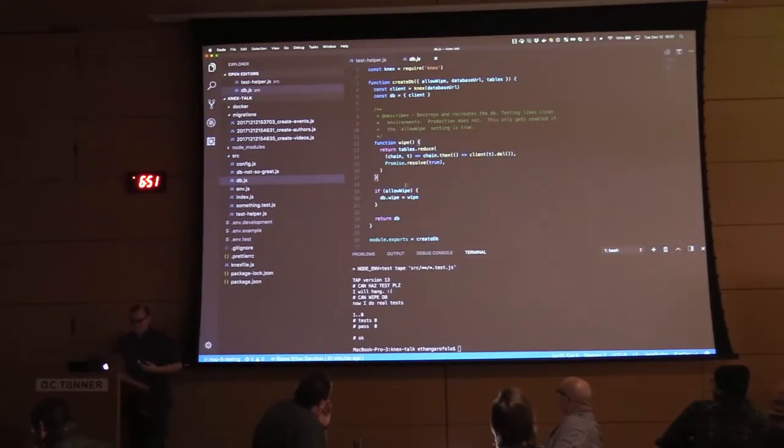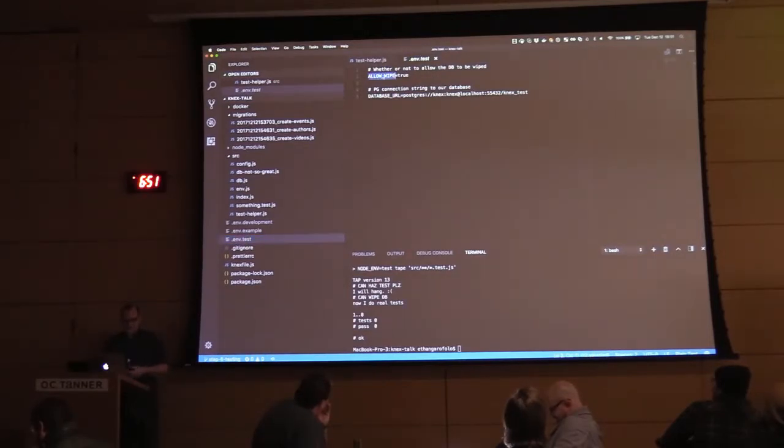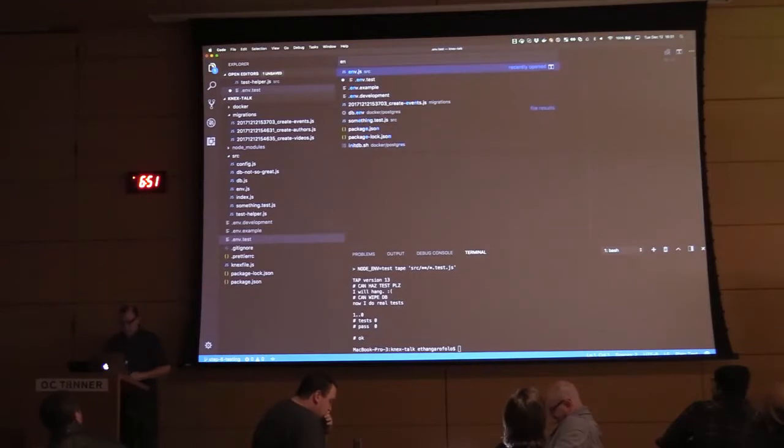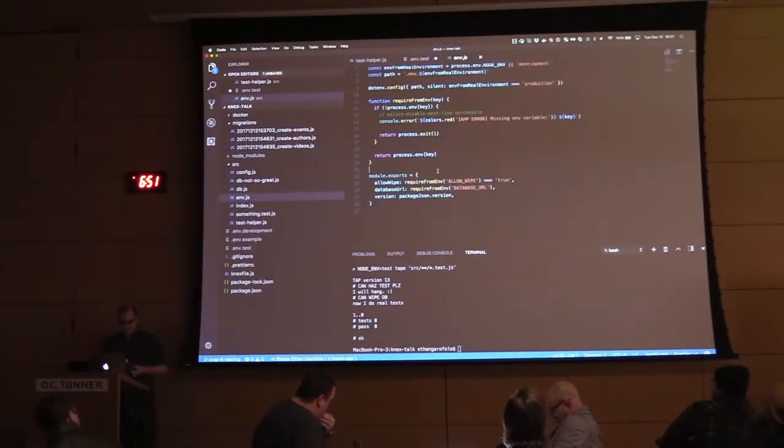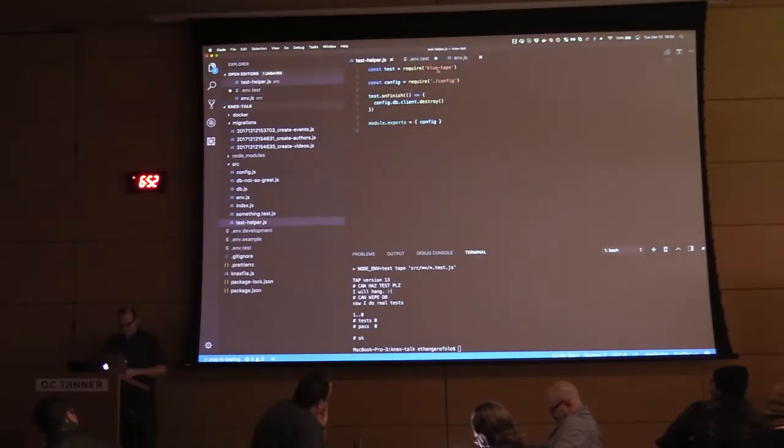And I only want that sometimes. That's not a feature I would like in my database in production. So in my test file here, I will set allowWipe to true. And then in my env.js, when I'm setting that up, I'll make sure that I've specified one or the other, and then I'll set it to whether or not it equals true. So that's how I control whether or not I add that in.